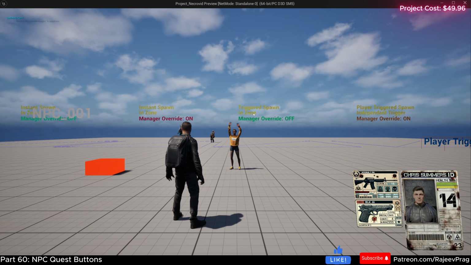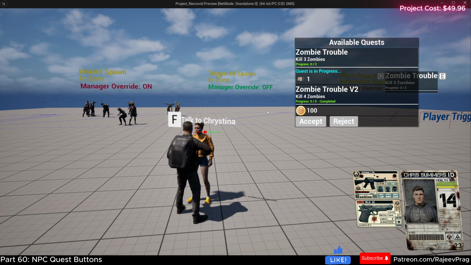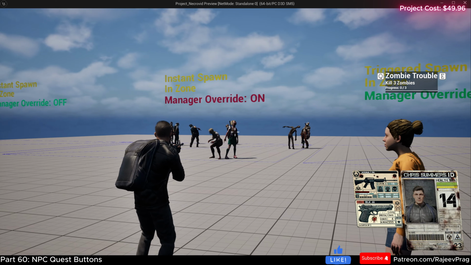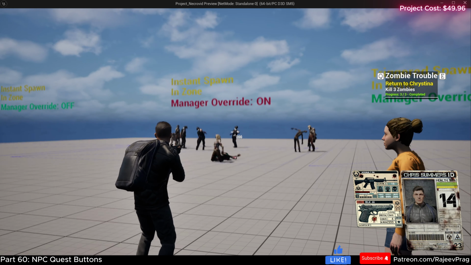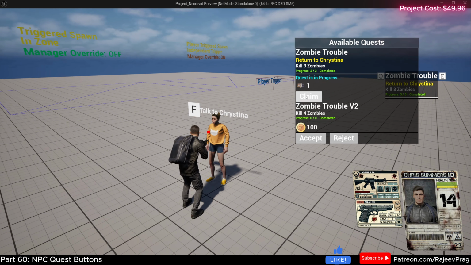So now if I press play, talk to Christina, pick up the quest, it says quest is in progress. I pull out my weapon and then start firing. 1, 2, and 3. My tracker is saying I need to return to Christina. I go and talk to Christina. Now I have a claim button, which is great. So now we have an option to click on this button.